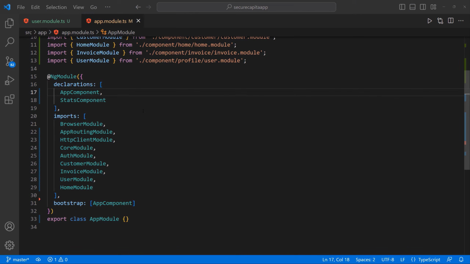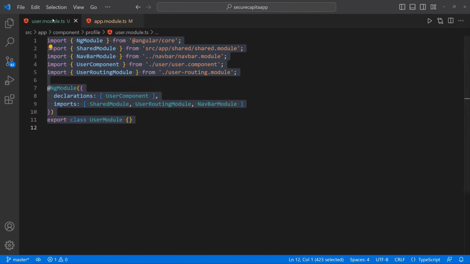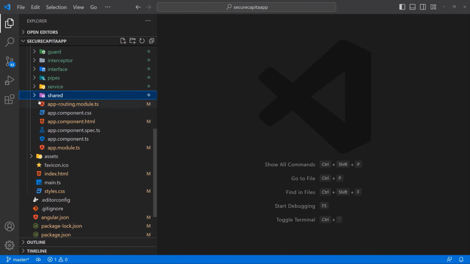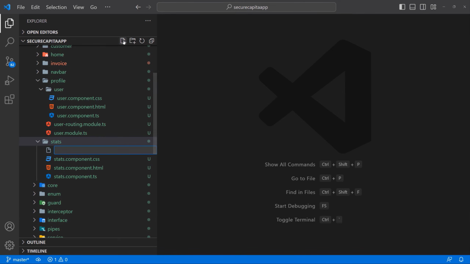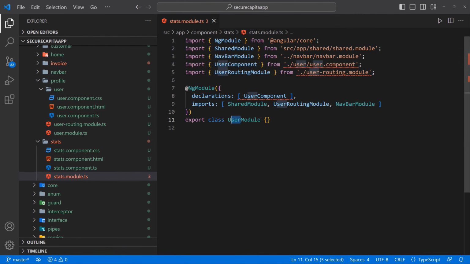So the last one we have to do is the stats component, because this component is only being used on the home page. So there's no reason for us to bootstrap it in the app module. So we're gonna be working on that next. So let's go back to maybe the user module, and then I'm just gonna copy everything here, and I'm gonna close everything, and then I'm gonna go to the stats. So we have the stats right here. So in here I'm just gonna create another module. So I'm gonna say stats.module.ts. Gonna paste this code in, I'm gonna rename it to stats.